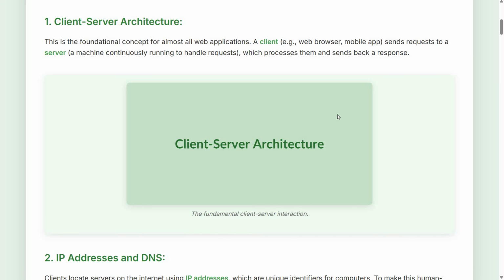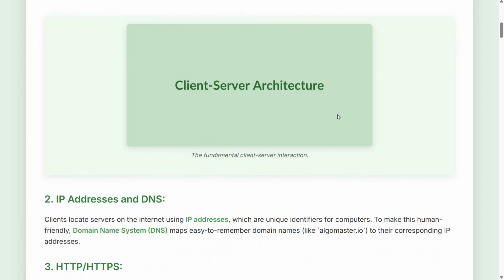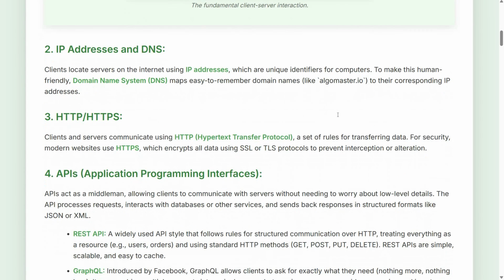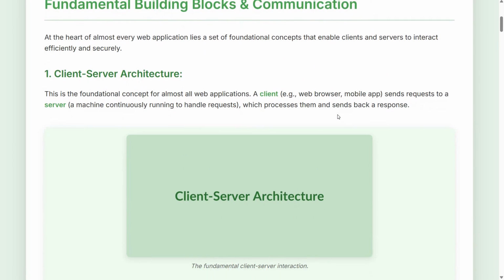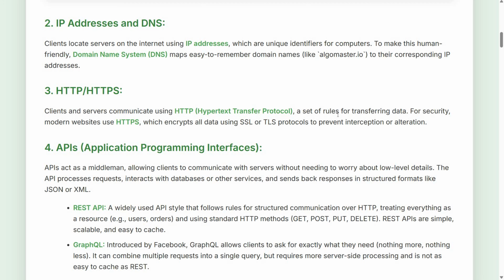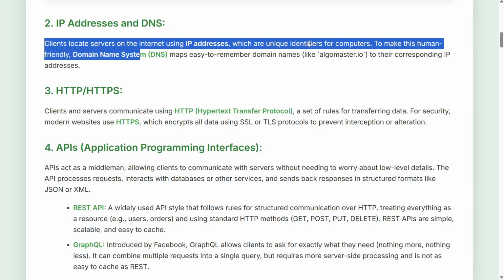And what's fascinating there is this sort of hidden dance that happens just for that initial connection. For clients and servers to even start communicating, they need to find each other first. Right. How does that work? Well, that's where IP addresses and DNS come in. You can think of an IP address as a server's unique street address online, a specific identifier for that computer. Okay. Like a phone number. Exactly like a phone number for the server.